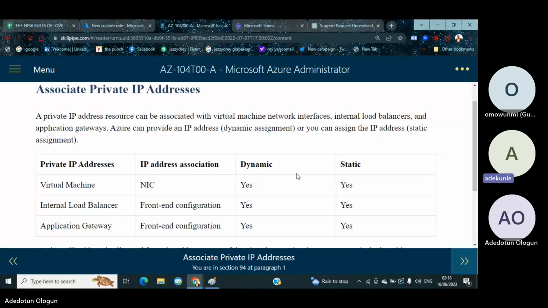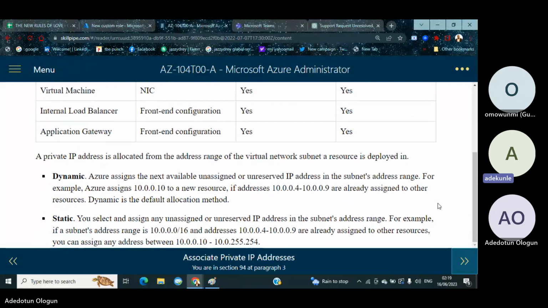The same thing with your private IP, which is the internal one. You can attach it to your NIC in a virtual machine, then you can attach it to your internal load balancer, the front end configuration. It's both dynamic and static. So read this one.